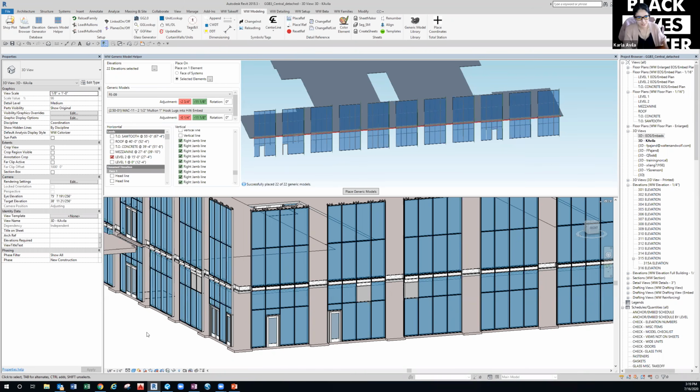Which is not, really. You know, sometimes we're just using the architect model depending on the project. In that case, you have to come up with workarounds to use the generic model helper.